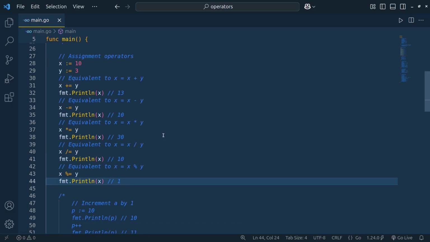Okay, another type of operators is called assignment operators. We know that we can assign values to variables by using the colon equal operator. Okay, so x and y are now 10 and 3 respectively. If I want to say x equals x plus y, it means that I want to put x plus y into the variable x. I can use plus equal to help me do the shortcut operation of this assignment statement. So 10 plus 3 will become 13, so x will become 13.